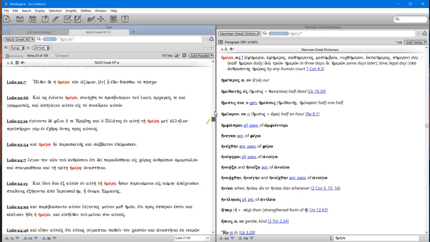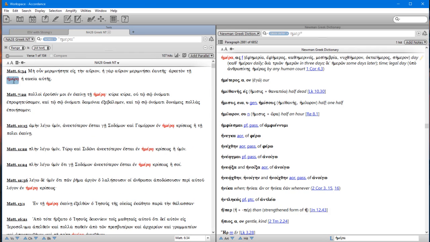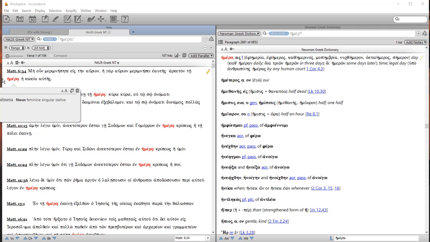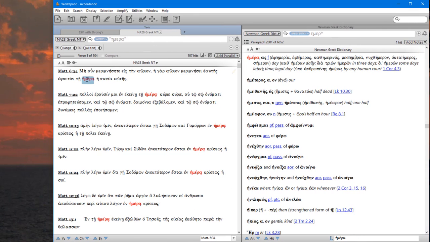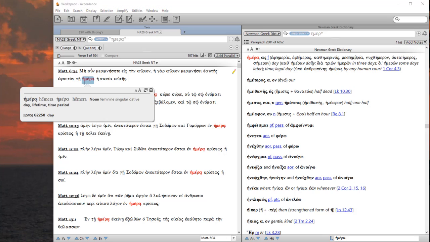Okay, so let's go back and find one that has what we're looking for. There it is in Matthew 6:34. It's got the iota subscript. So now if I get my instant details, I'm going to move this over so I can see it. Get the instant details. Notice it tells me it is dative, feminine singular.